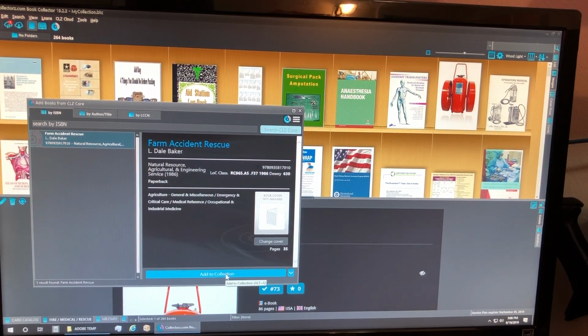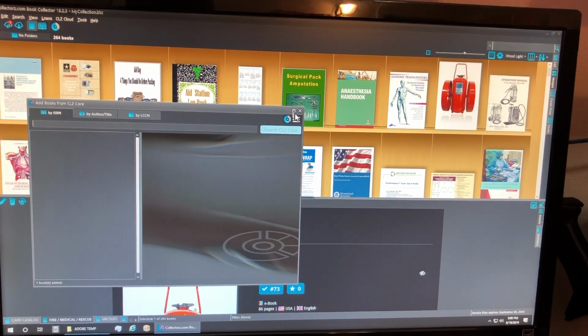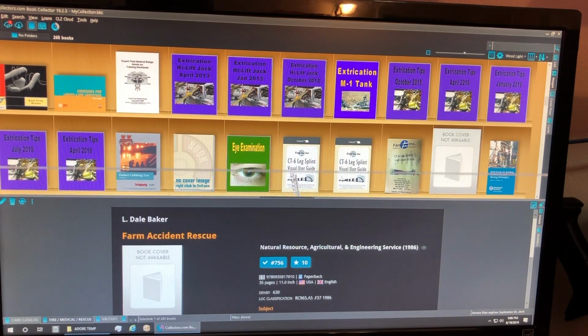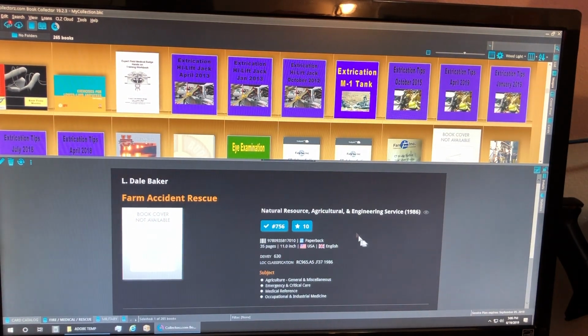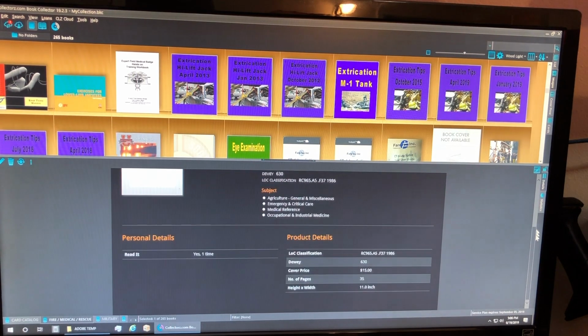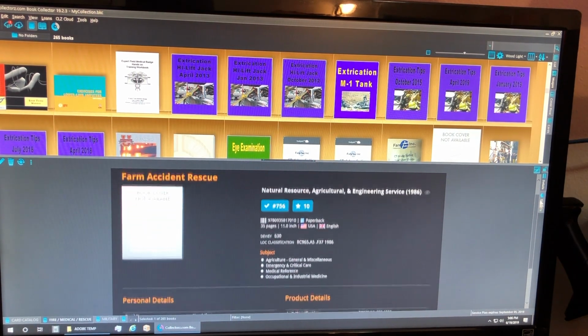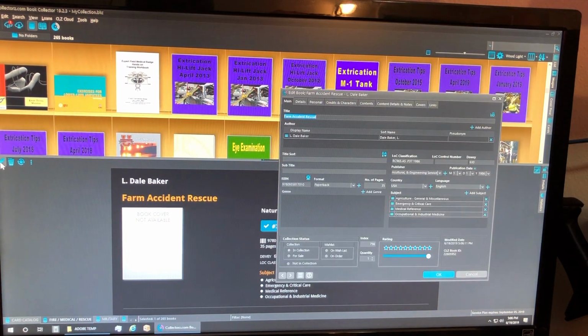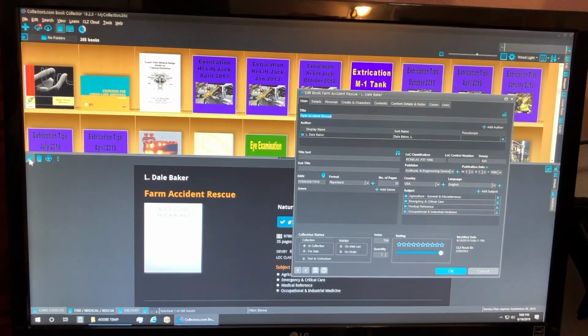What I'm going to do is come down here, click on Add to Collection, and then close that window. And now I'm down here where this book is entered. Some of the information is entered on it, and some information isn't. To complete it, I'll click over here on this little... Wow, let me move this just slightly. Sorry about that shakiness. There.